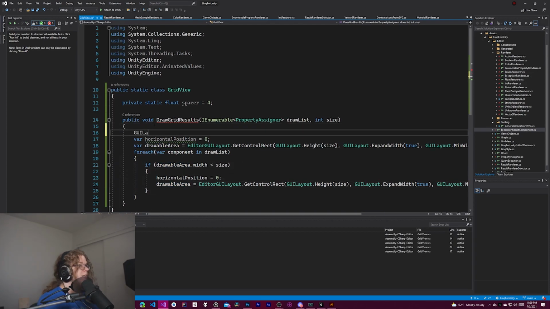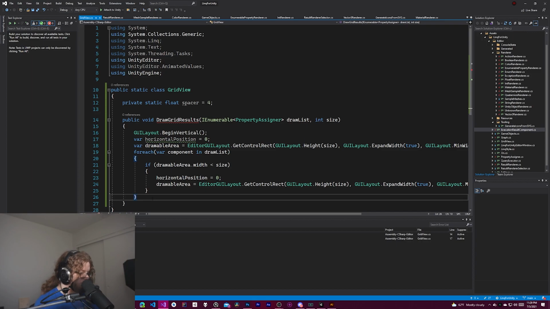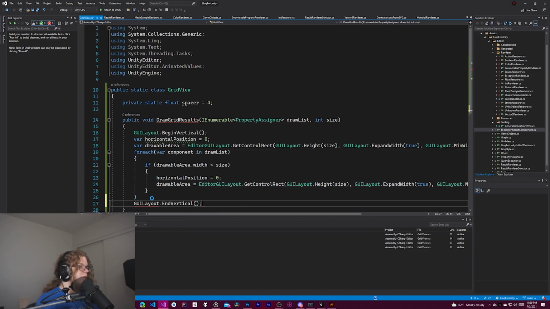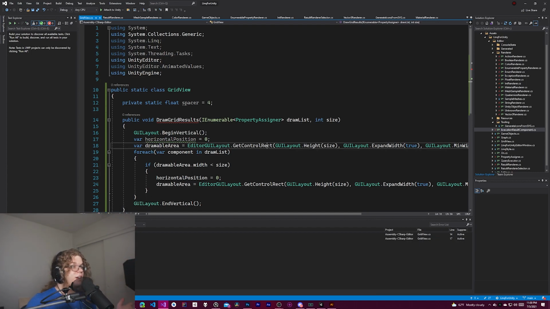We also want GUI layout dot begin vertical. That just marks it as a vertical area. We're going to be drawing these control rects in a vertical slice, so each of the lines is drawn vertically, one on top of the other. We're going to be manually controlling what's drawn where inside of this.